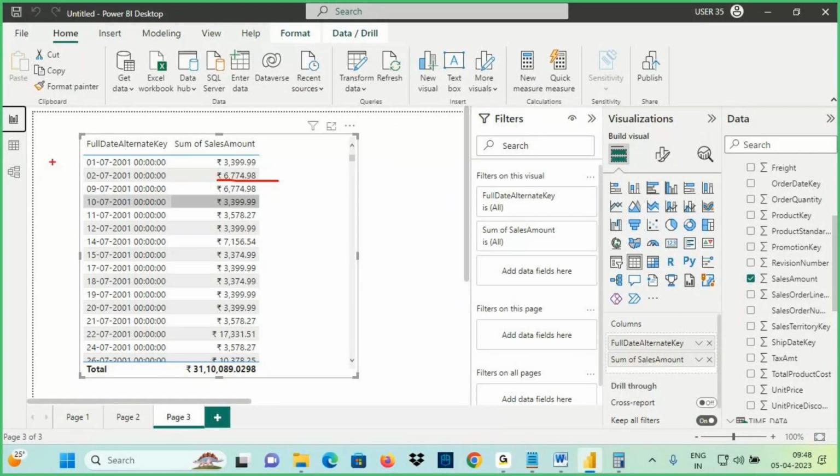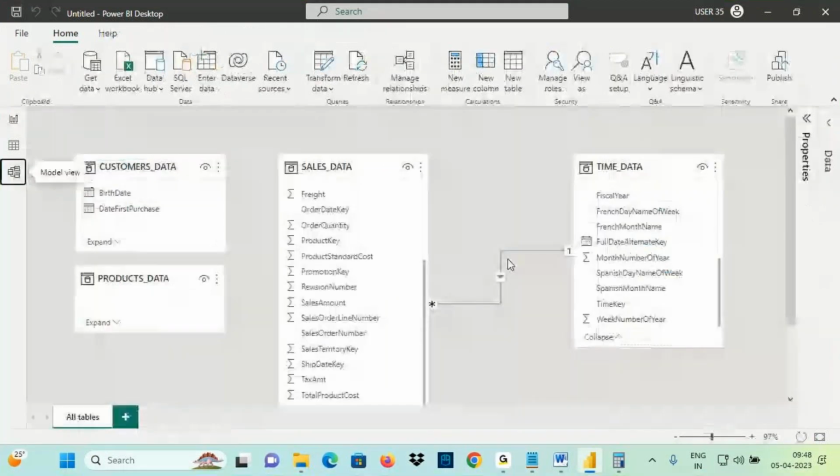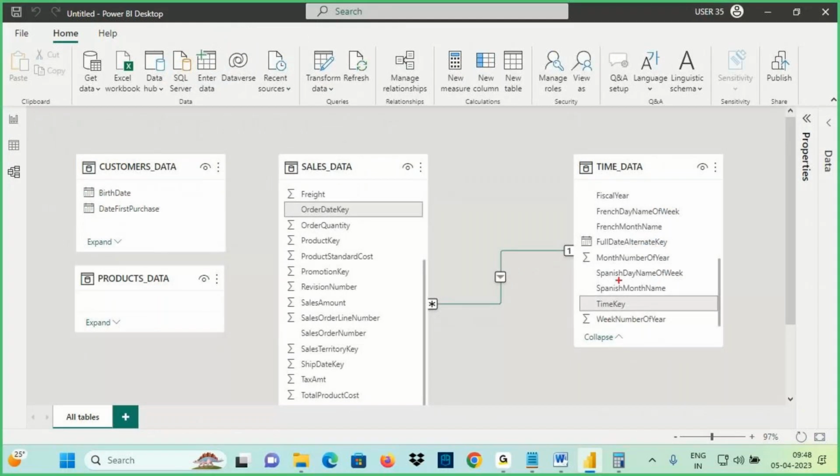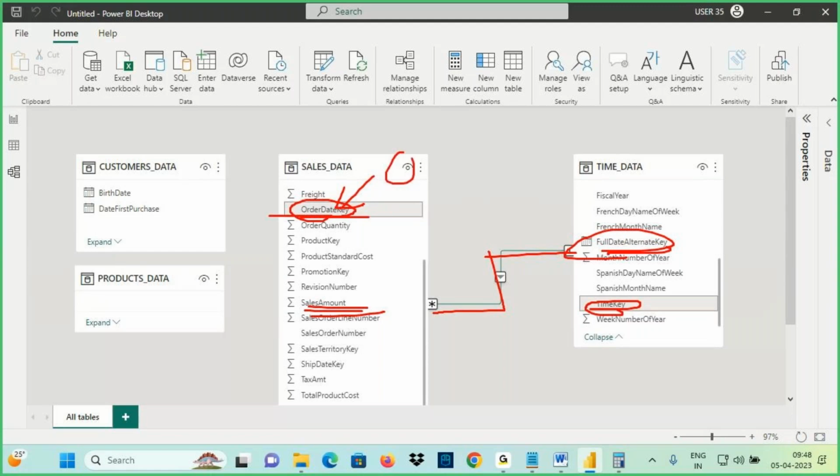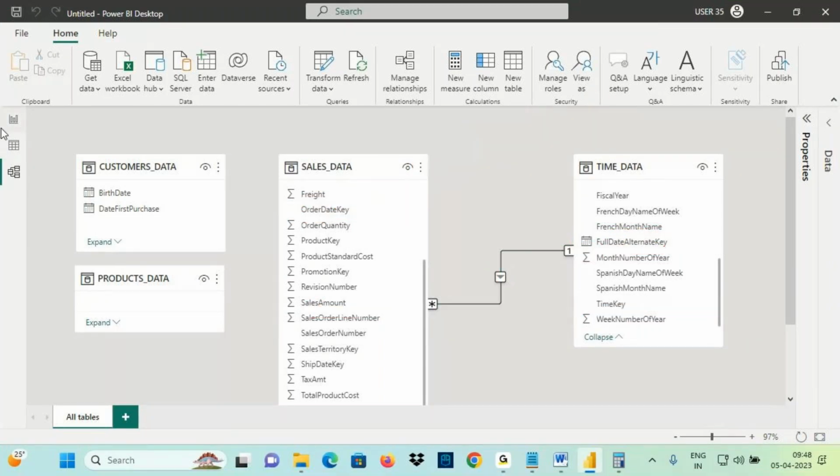Like this, for each date it will take the time key. The time key will be sent from the time data table to the sales data table. It will filter. For that, it will do what? Sum of sales. That means it is giving the date wise sales based on what column? Order date. Order date.